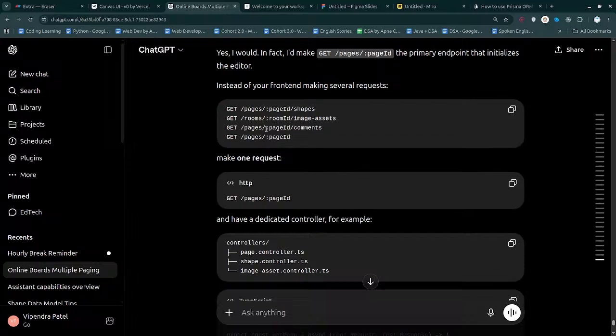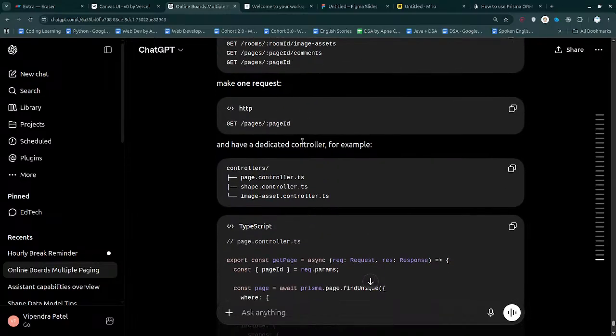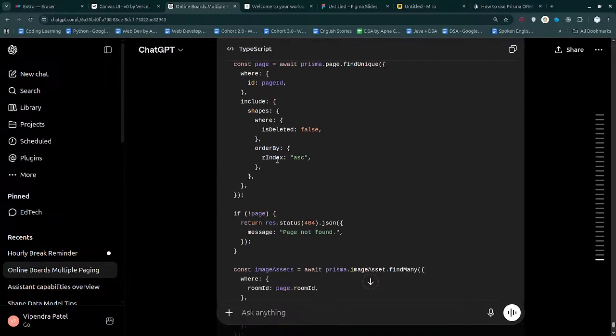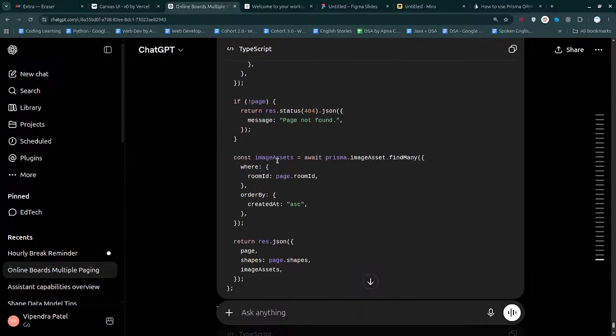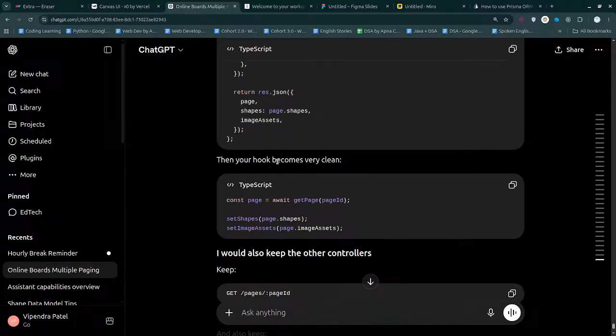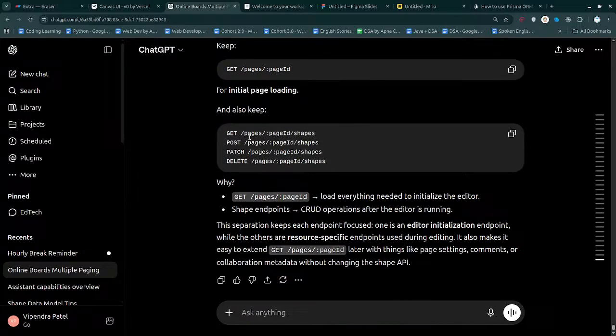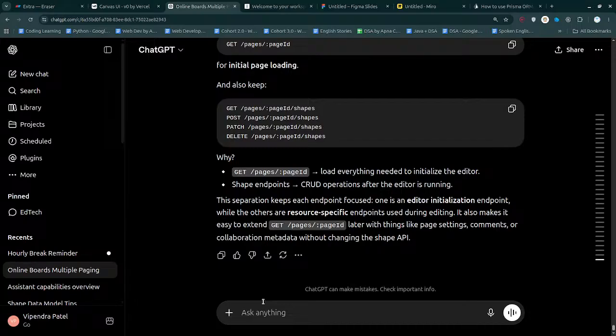And page id comments and page id this, make one request. Page controller, so page controller will have get page, get image assets, get this, give me code for all the page controllers.